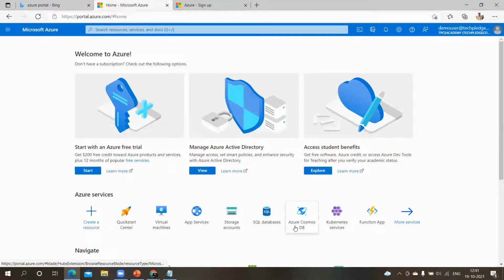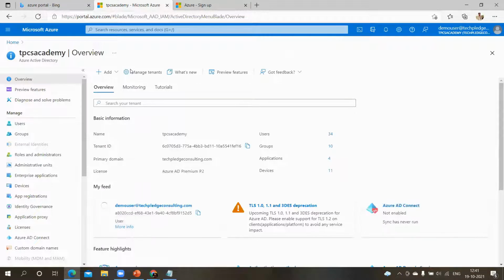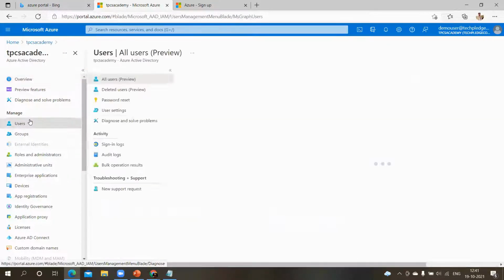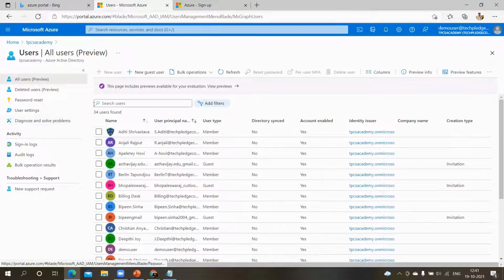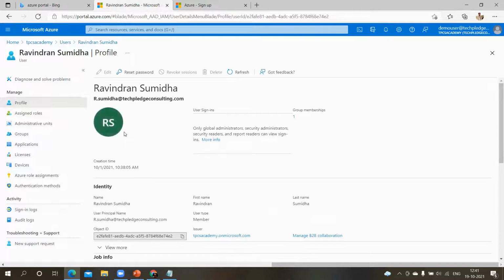Now I'll go to Azure Active Directory. What I have to do here is I want to change the password of one of the users. So in Active Directory, I'll go to user. I'll go to the user named Sumidha, I'll try to change my password. Now I'll click on reset password.